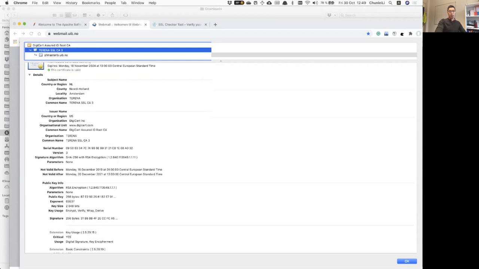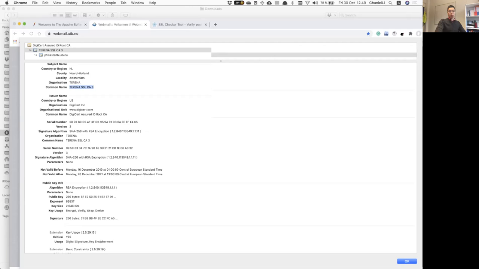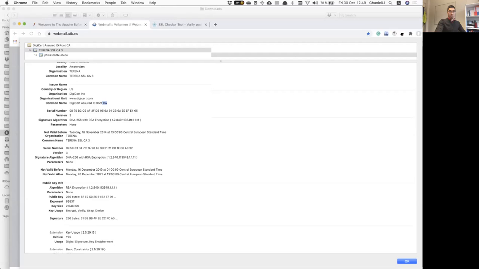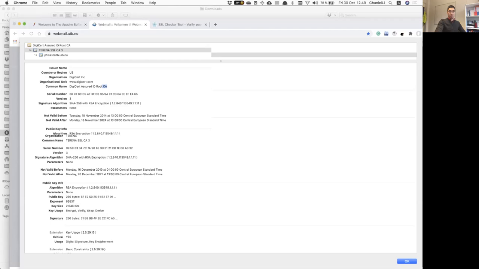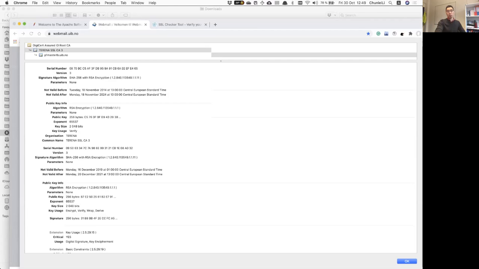Then I see the subject here is this CA. And now we see the issuer is another party, another CA. It's here, and it's digicert.com, this organization. In fact, it's quite widely used. Then we have the similar information: the signature algorithm, the validity period, the public key information, and in the end, the signature on this public key certificate.